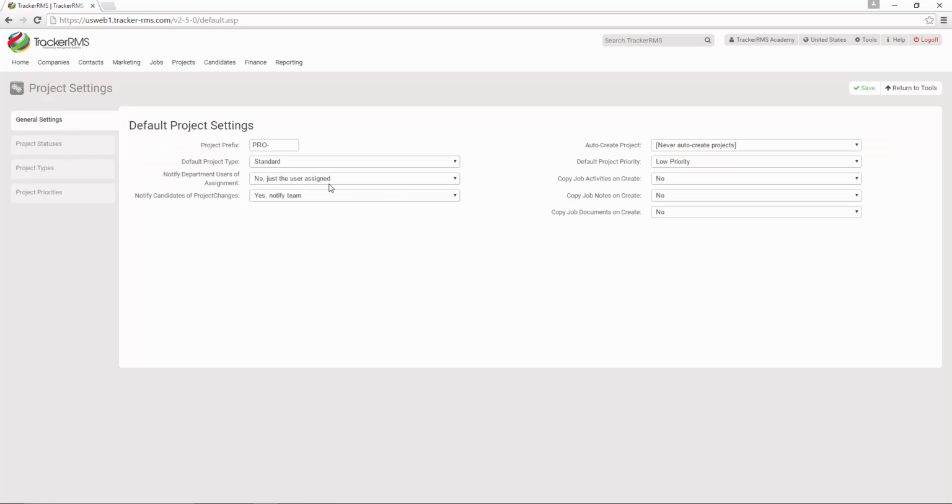We also have the ability to notify department users of the assignment, or we can have just the user assigned. We can notify candidates that are in the project team of product changes, or we can just say just the project manager. We can auto-create a project at a certain stage of a job. I'd recommend keeping this to no so you're not creating projects too early. There is workflow when you do place a job. You can convert it to a project with the click of a button.